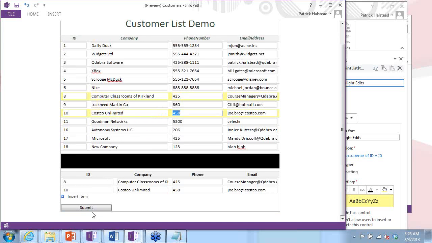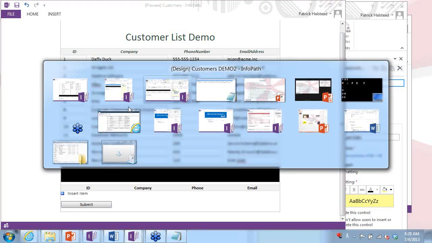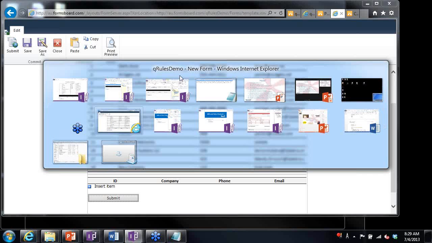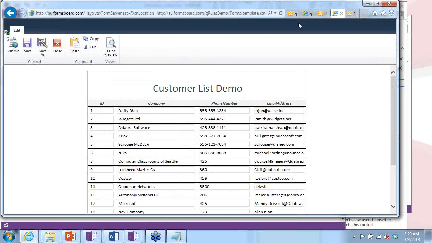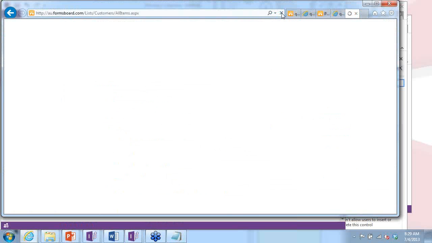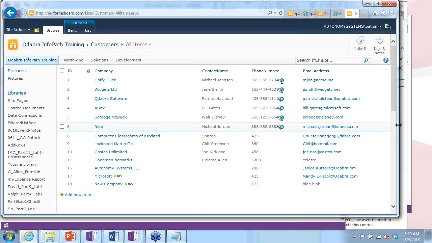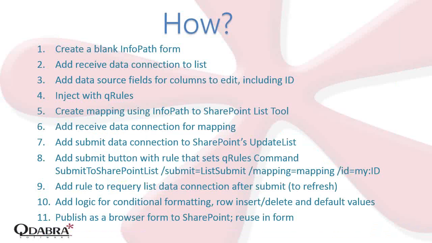Okay, and then when we click submit, it's going to submit those items to the list, requery it, and once we requery it, it's going to delete those items from the main data source. But because we requeried it, those items will show up here on the top correctly. And we can go back to our list on SharePoint. We can refresh it. And we can see if those items were updated correctly. Okay, so that's the quick, in-depth demo of how I did it.